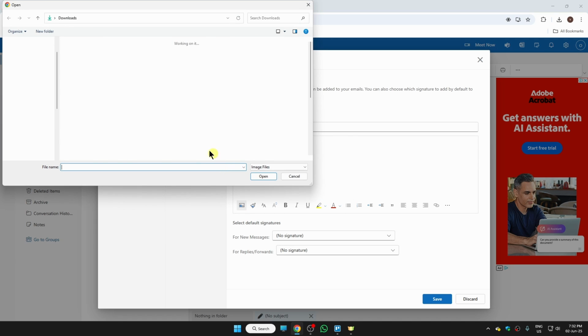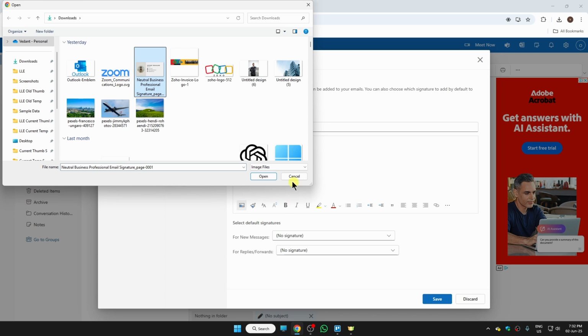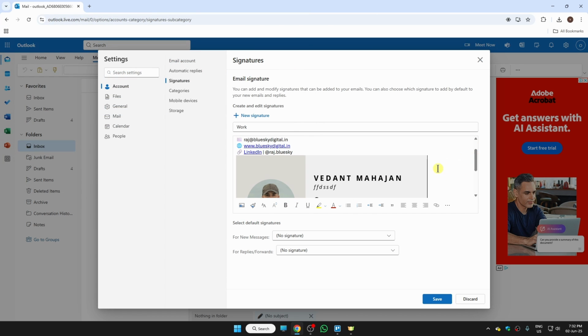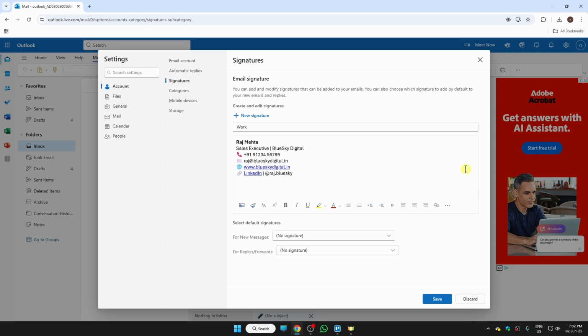So let's say I want to add this signature image, then I can select it and then hit open, and you can see the signature image has been added here. But I don't want to add a picture, so I'll just delete it here. Now to save the signature, we need to tap on save, and then our signature will be saved.